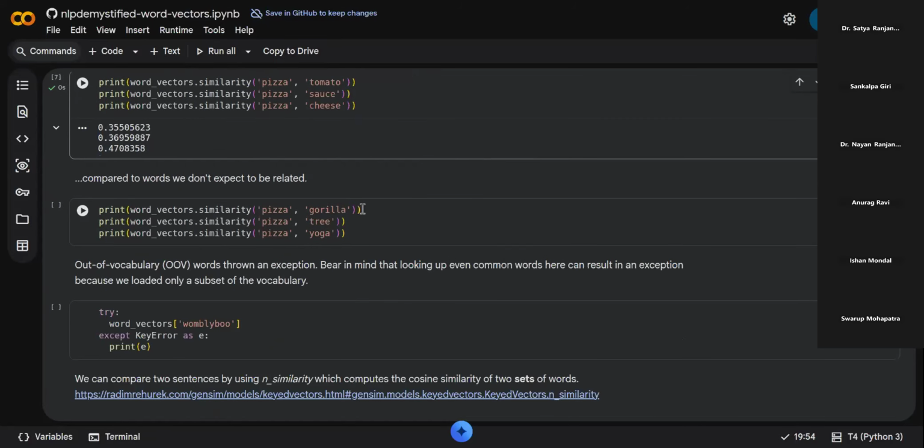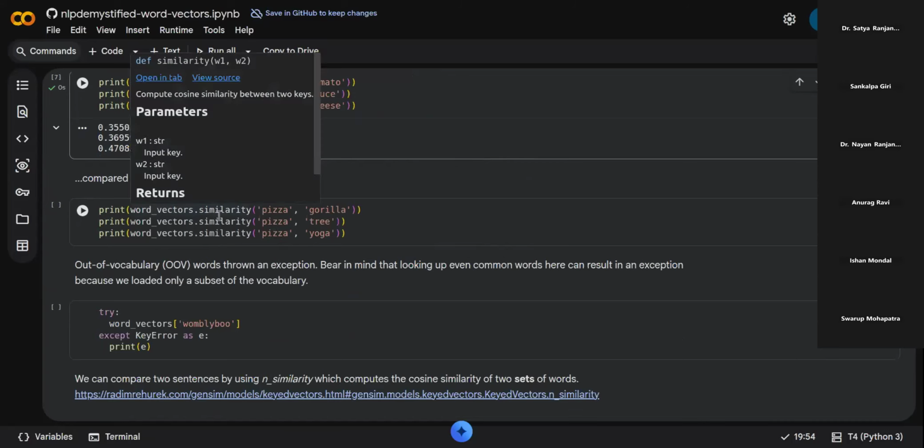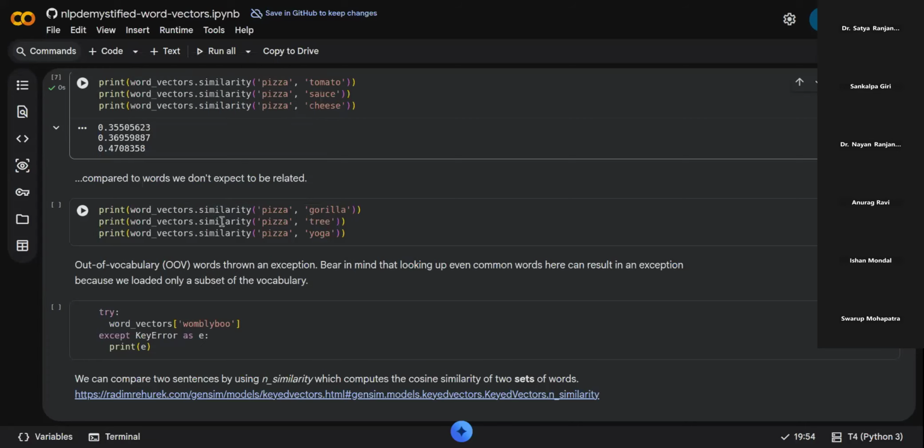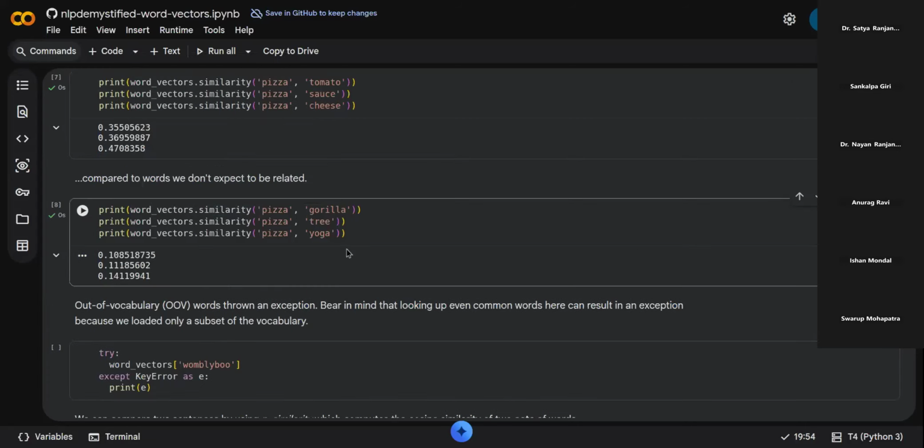Okay, and let's see which are not similar. We know pizza and gorilla, pizza and tree, pizza and yoga are not similar. Let's see their similarity score. Same, just call the similarity method, pass these two, and you will see the similarity score is only 0.10. This is 0.11 between pizza and tree. Between pizza and yoga, it is 0.14. So pizza and tomato are much more similar than pizza and gorilla, because that similarity is very small.